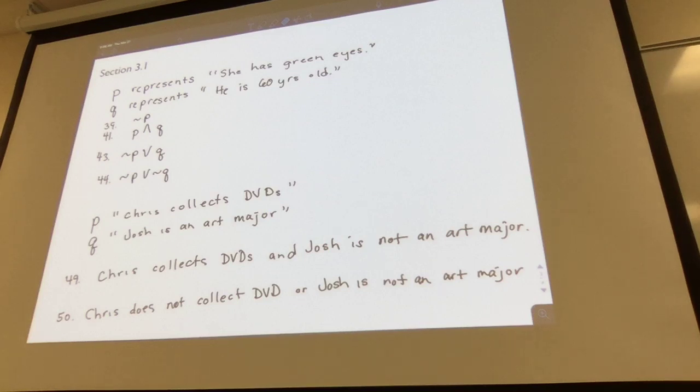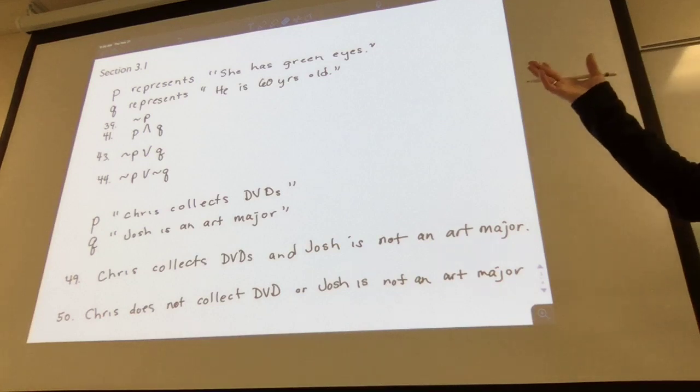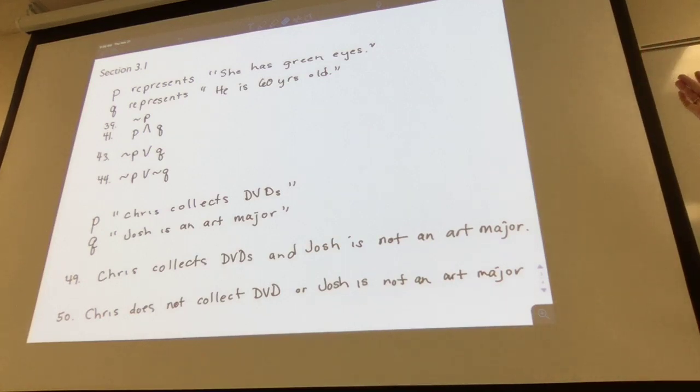Okay. Now, the next part, we are at the slides now. So the first stuff is just determining if it's a statement, determining if it's compound, and then practicing negating some things. So that part's pretty trivial. Next, we're going to take these statements. They tell us P represents she has green eyes. Q represents he's 60 years old. We want to say what is not P. Not P is simply she does not. What is P? P is green eyes. So not P means she does not have green eyes.